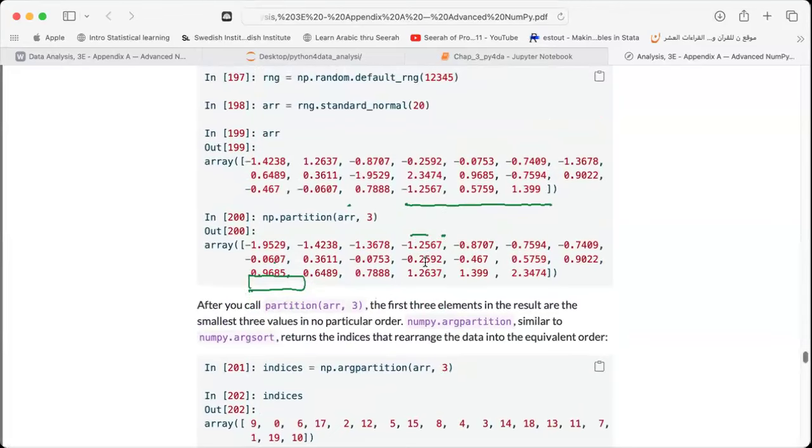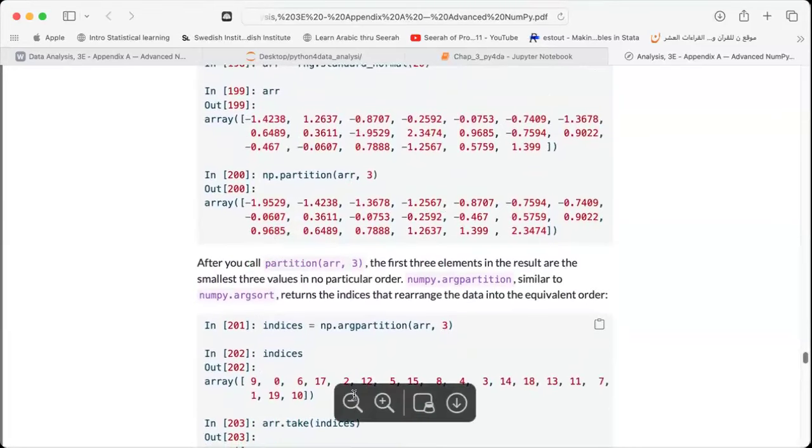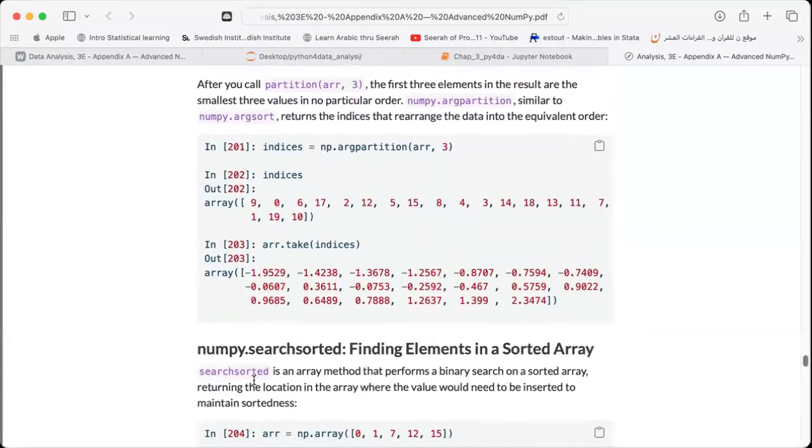So basically, I think this argpartition gives us, like, this NP partition, the various random numbers that were generated from the standard normal, I don't know, something like this. So maybe this, -1.95, was the random number. Could you scroll down a little bit? Okay, here. Could you go up a little bit?